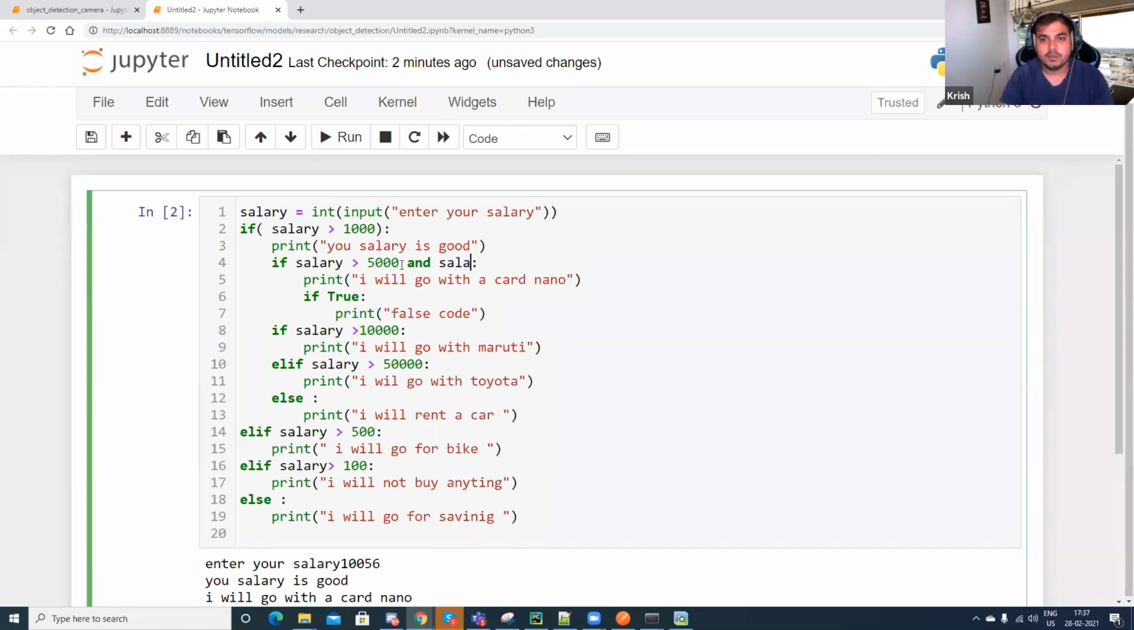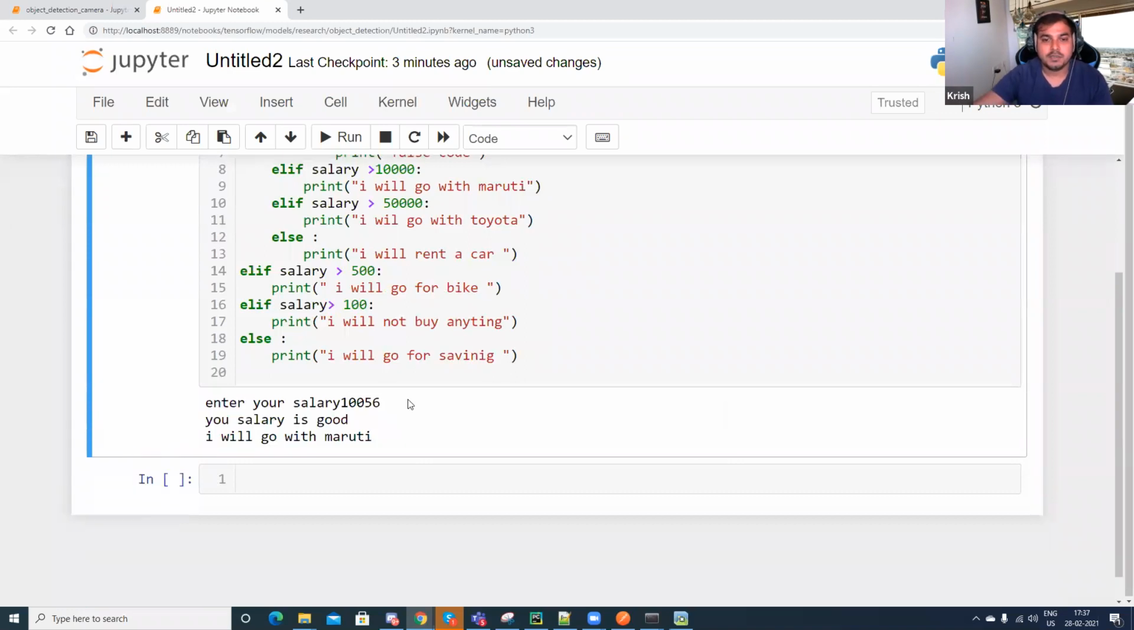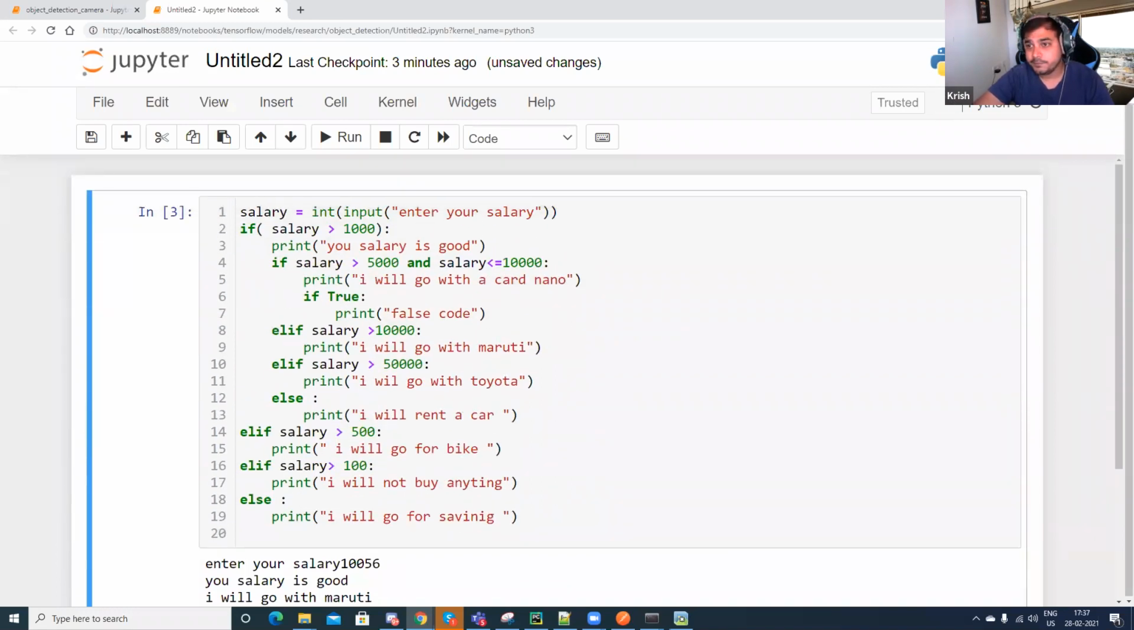Salary is less than or equal to, right? Right. So here let me write it as elif again. Now let me just execute it. 10,056. If I execute, I'll go with Maruti. Done. Thank you. Thanks a lot. Yeah. Next question, please.